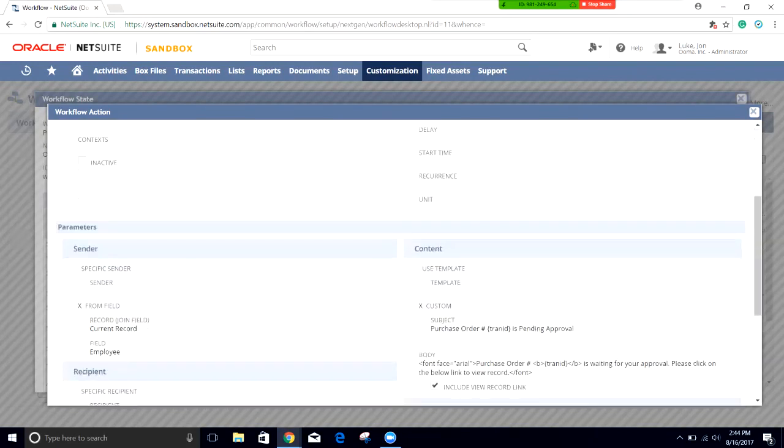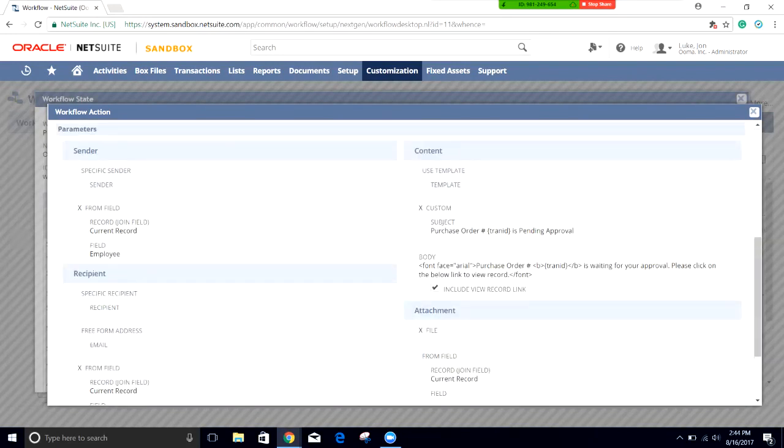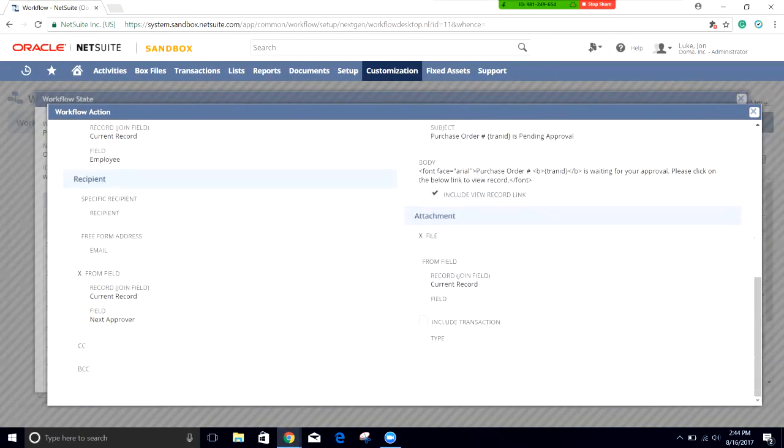So down here, if we look down, we can see that the sender is going to be the employee. So this is the person who created the purchase order. They're going to be the sending participant. We're also going to choose to send it to this next approver field. Now this field is on the purchase order, but as we just saw, we set it through the workflow to be for this reviewer person.